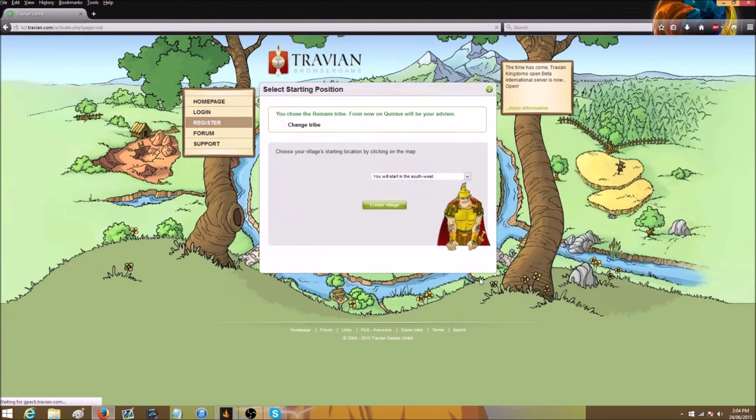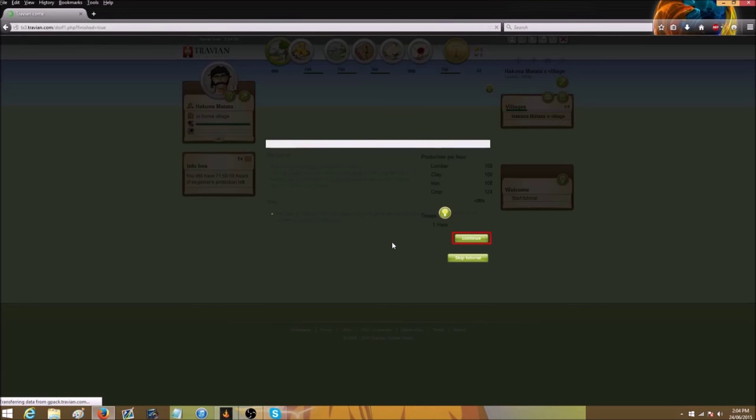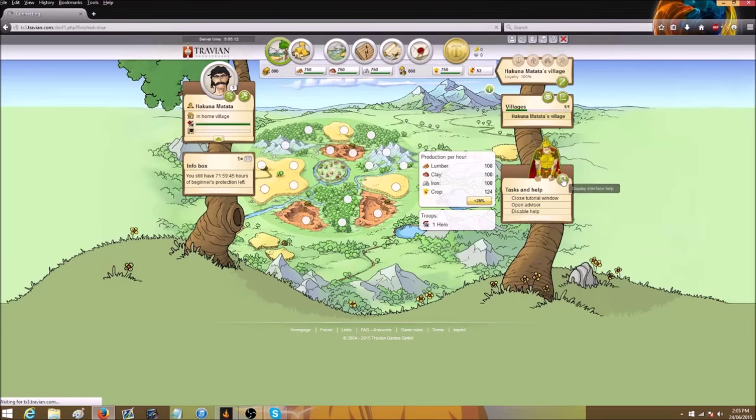Romans. And we are going in the northeast quadrant. Okay, so we're going to do the tutorial. We're just going to quickly run through it here. Save with the help feature. There we go.